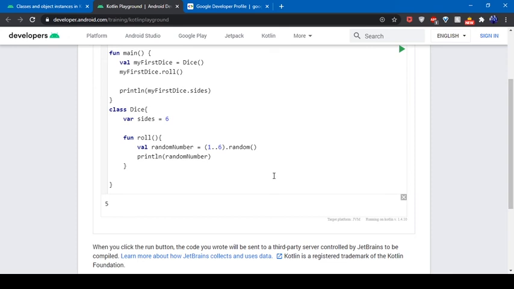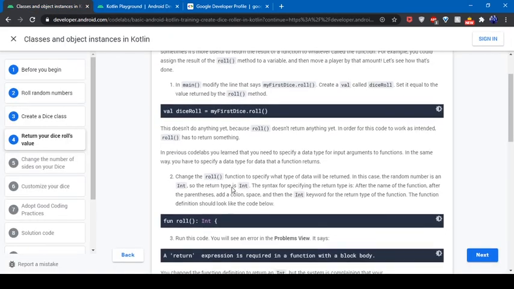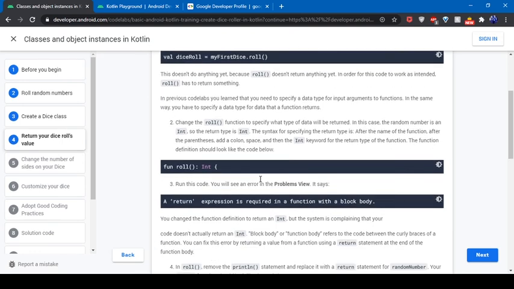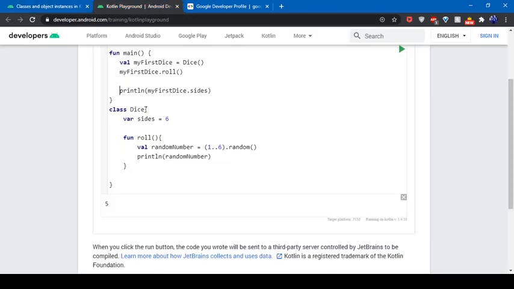Okay, so I would say using the print is not very useful in itself. What we want to do instead is return that value so that we can use it elsewhere in our program. So our function, we need to modify it and give it a return type.